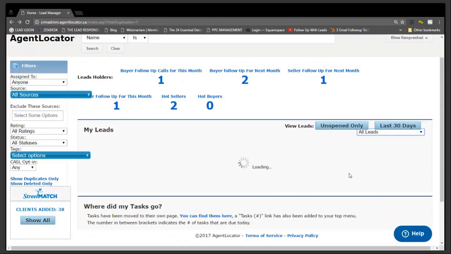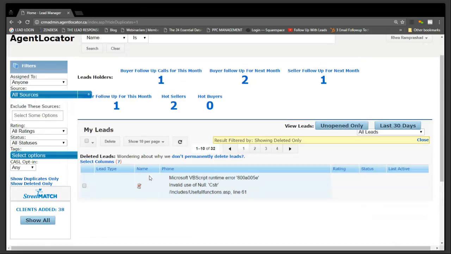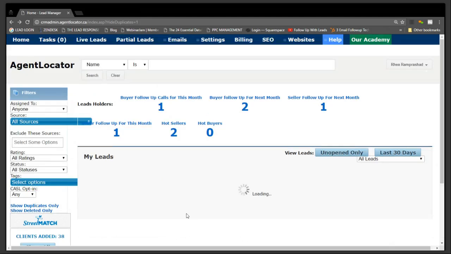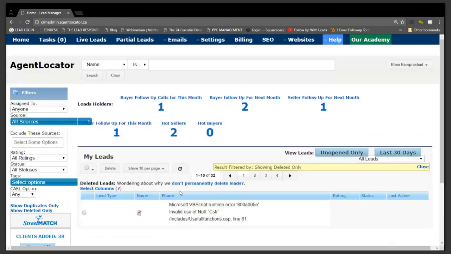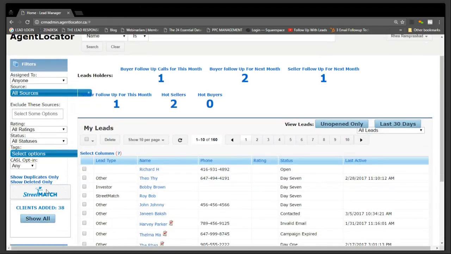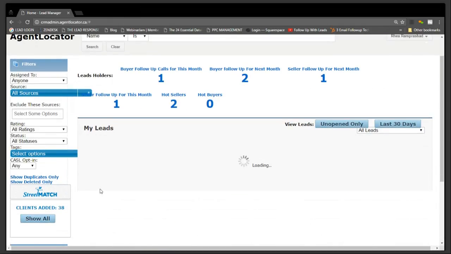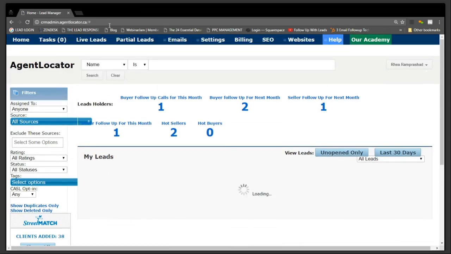Now, depending on how many leads you have, it may or may not take long. Now, you do have the ability to restore a lead. So if you have deleted a lead and you need to bring it back to be active, you can just click on a restore button. Not sure why my system is taking so long. That's why. Let's try this one more time. It's giving me an error, so bear with me.